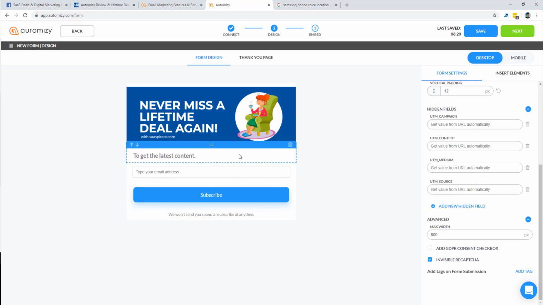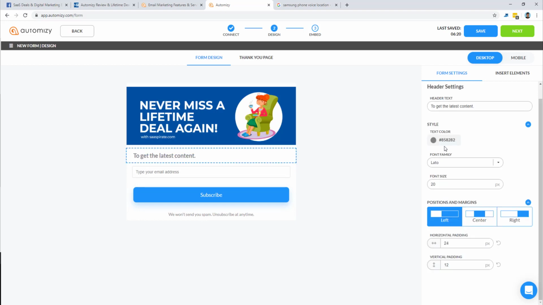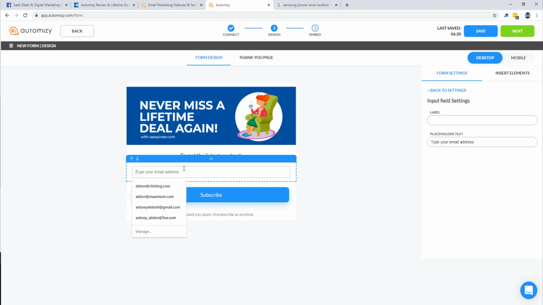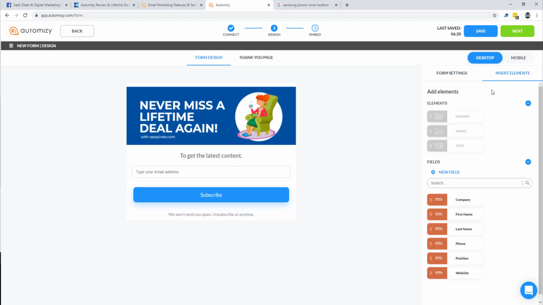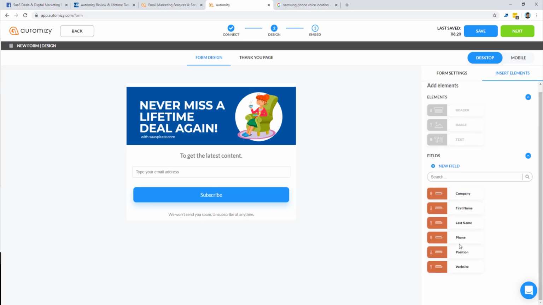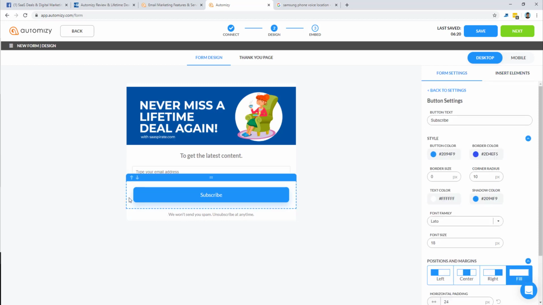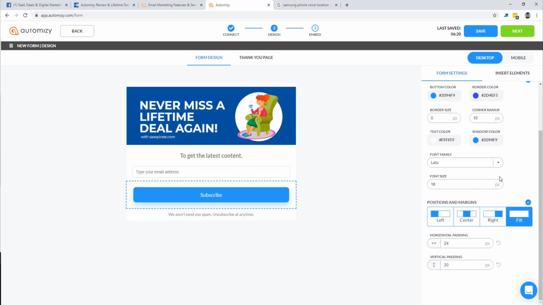And we can also change this text color, everything is possible. You can see font family, we can change the positioning, all these things are available. And not only can you collect email, but you can collect all other elements also. You can see if I go into insert elements, it's asking what other elements I want to collect. So based on this you can do it. And if you want to collect some custom field, that is also possible from new. And also finally you can customize the subscribe button, same, all the elements are possible.